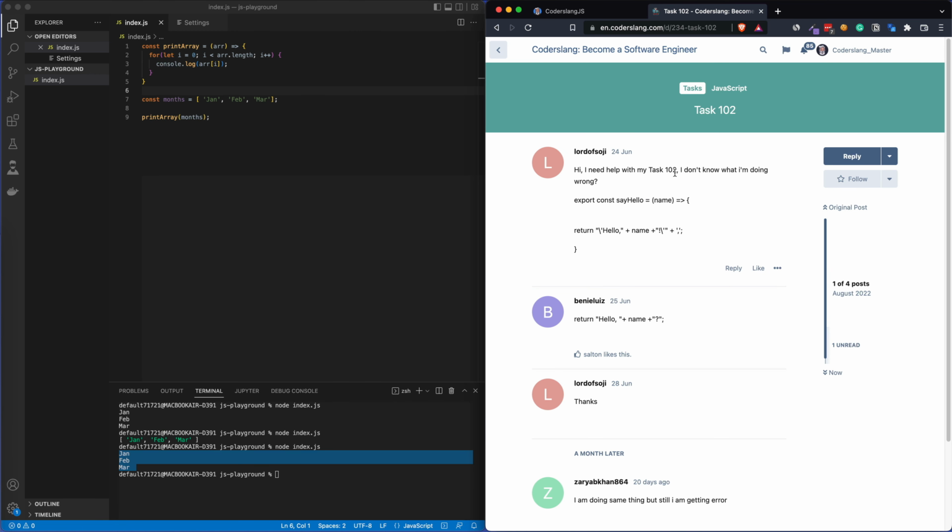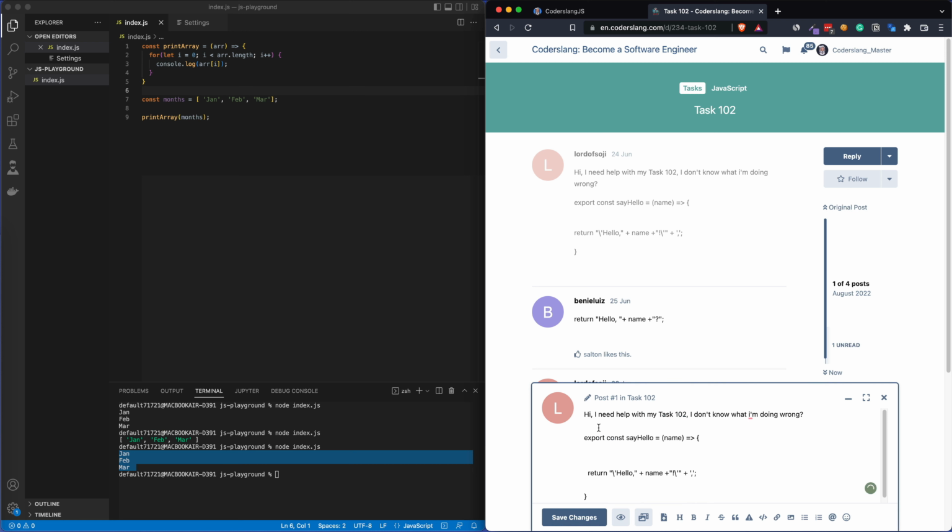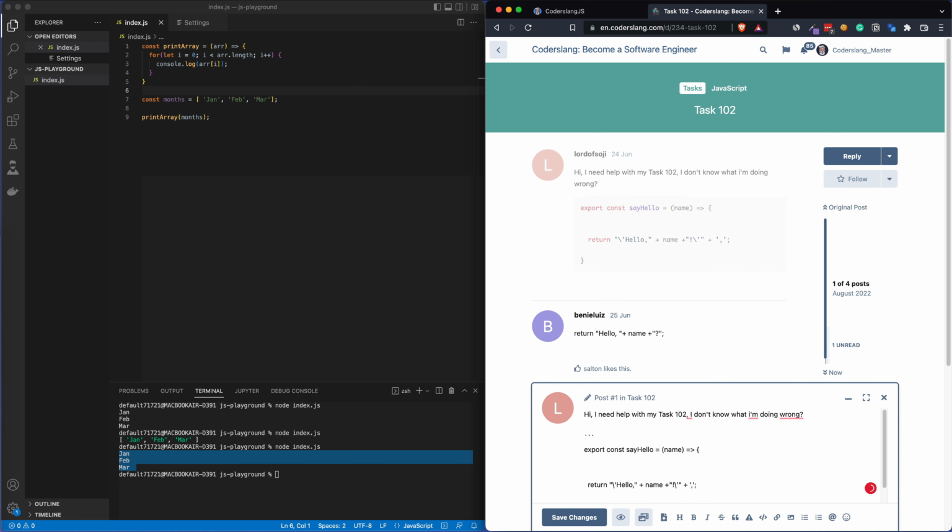Hi, I need help with my task 102. I don't know what I'm doing wrong. Okay, let's apply the fix to the code styling.